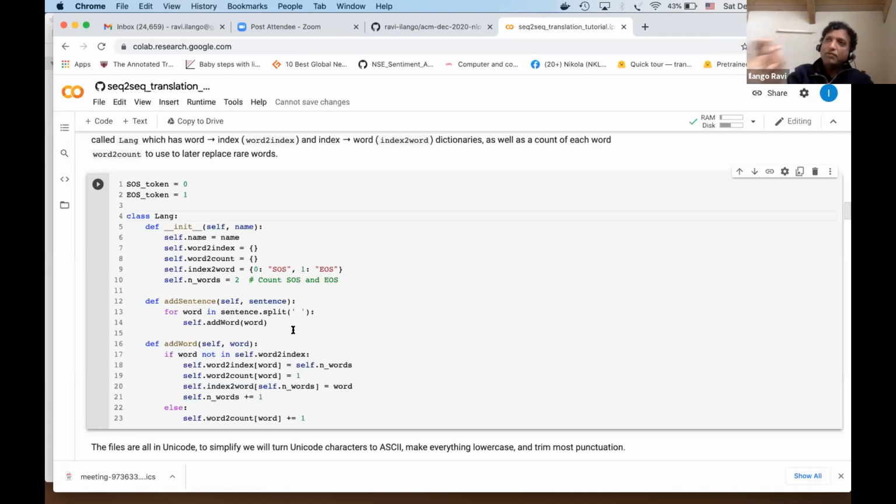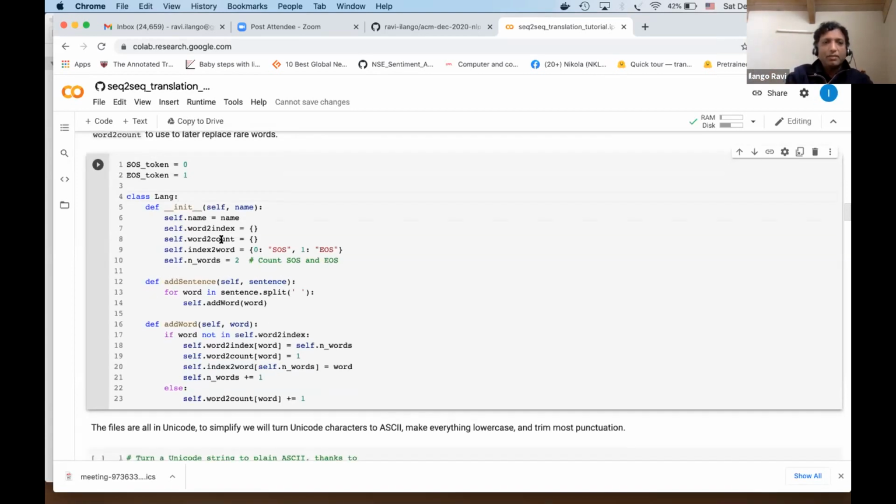Then for every one of those tokens, you can have a word embedding assigned in the model and train it, which is what is being done here. It's creating this Language class, adding all the sentences and all the words, and predefining some tokens here, such as start of sentence.